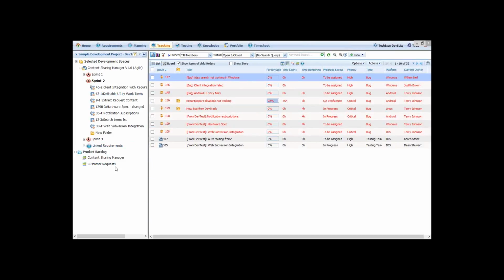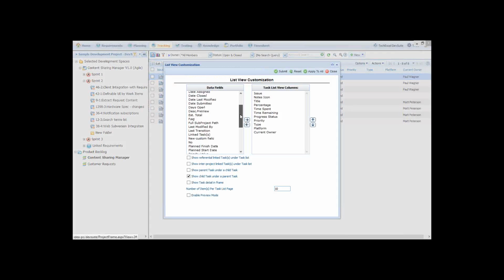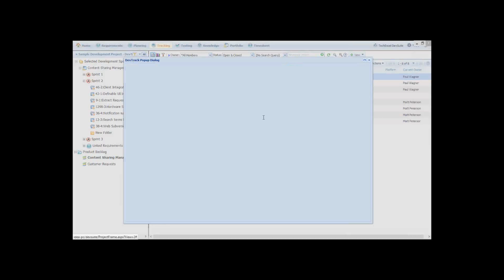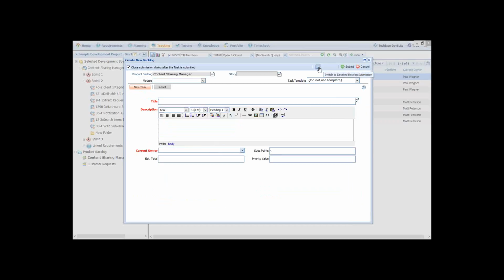Now, going to our product backlog enhancements. If I click on any of the product backlog folders, you'll notice I have the same set of columns available here, the same set of customization. So I can add the same columns that are available for the tasks under development spaces. And also, while I'm adding a new task under the product backlog, the same GUI is applicable to the product backlog as well. And I can again customize the quick submit button for the product backlog as well.